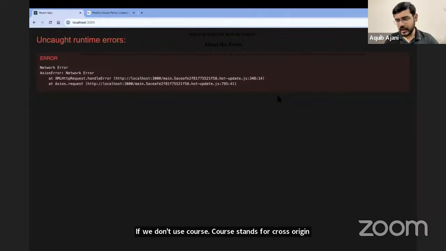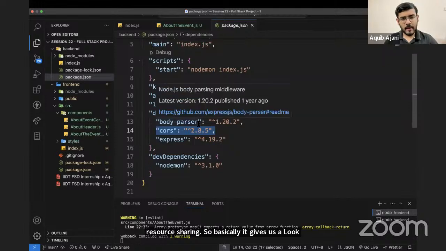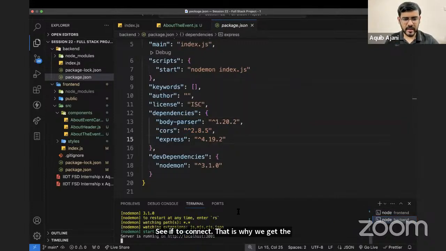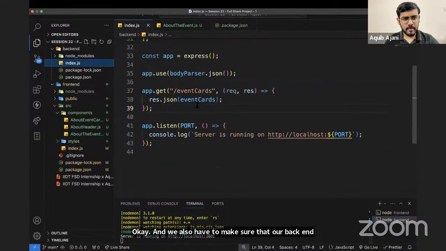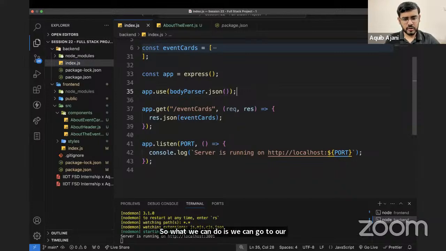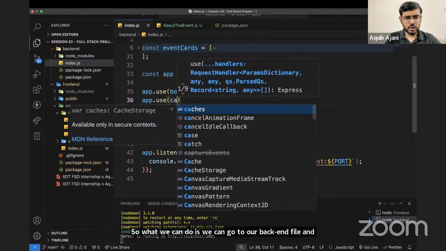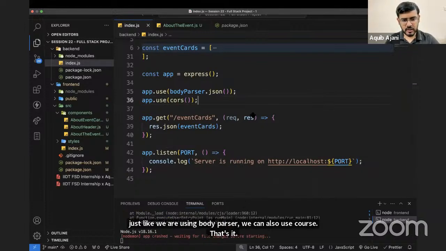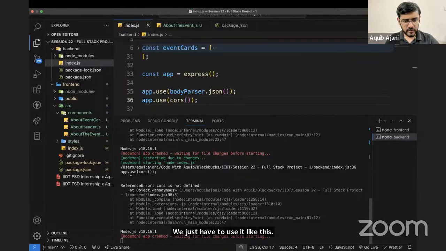So basically, it gives us a network error, which means that our front end application is not able to safely connect. That is why we get the server error. Okay, and we also have to make sure that our backend is running, which it is already running. So what we can do is we can go to our backend file, and just like we are using body parser, we can also use CORS. That's it. We just have to use it like this. Okay, this will make our server restart, and then we should be good to go.